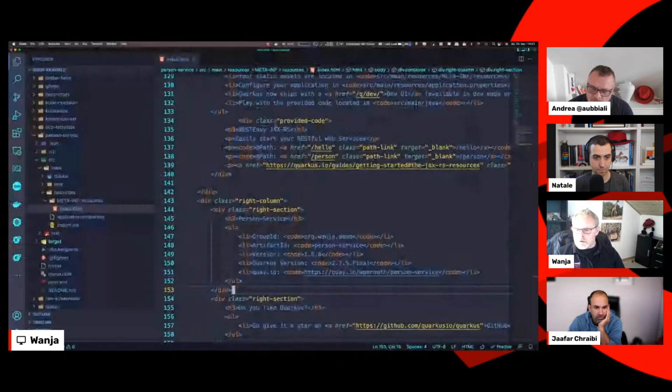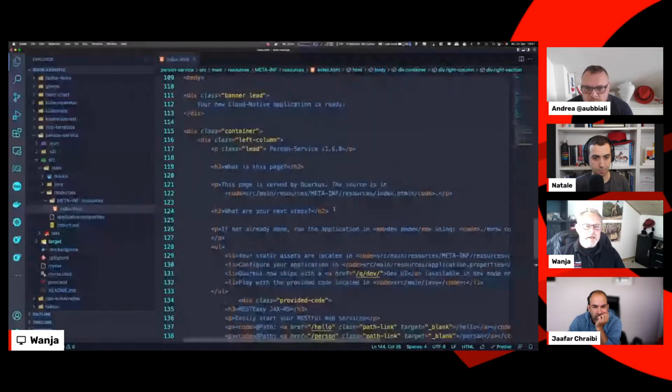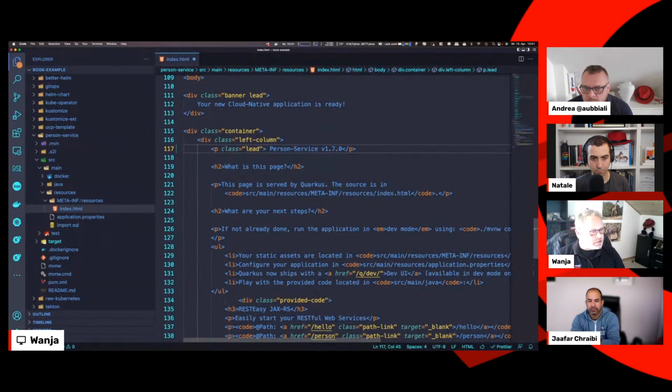So let's go to the index HTML file, which you can find here, and then just change it. You can, of course, do any change. This is just something so that you are able to see that something has been changed. Right? This is a non-breaking change.